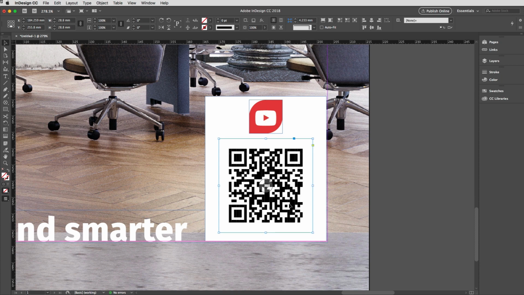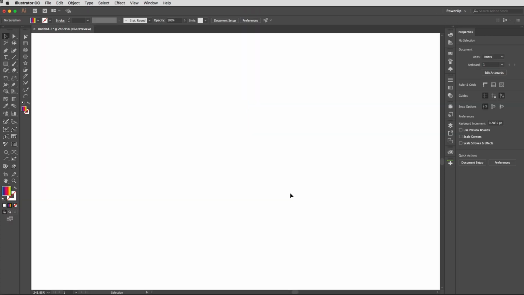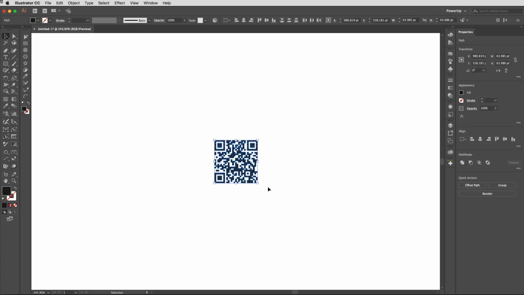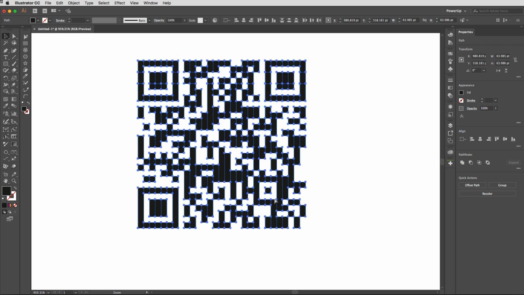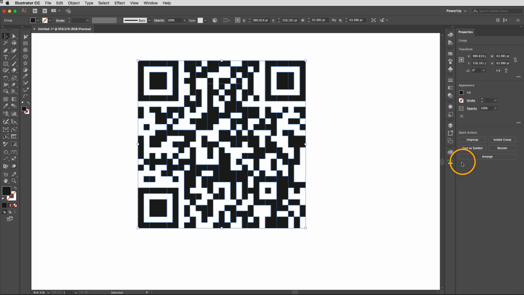But that's just black and white, and it could be so much more fun. So what I'm going to do is copy that out of InDesign. I'm going to switch to Illustrator, where I have a document waiting, and I'll paste that in like so, and you can see that it pastes in as a series of paths, which I can then join together using the Pathfinder and fill them with a gradient.